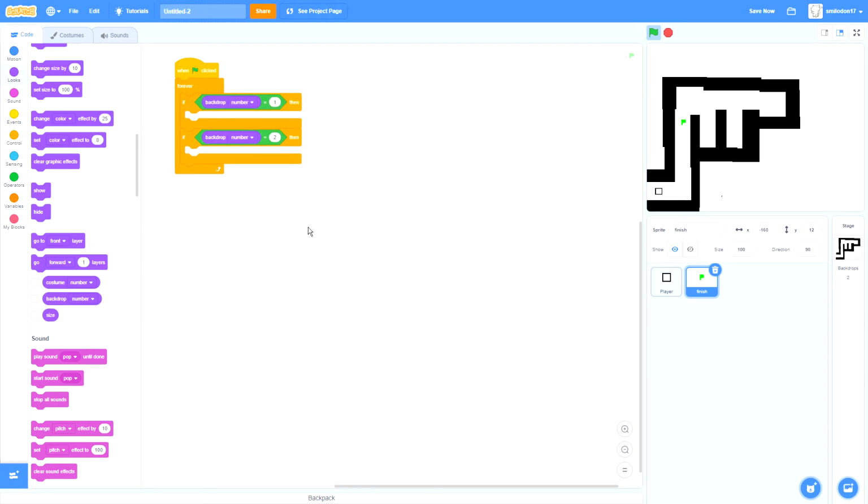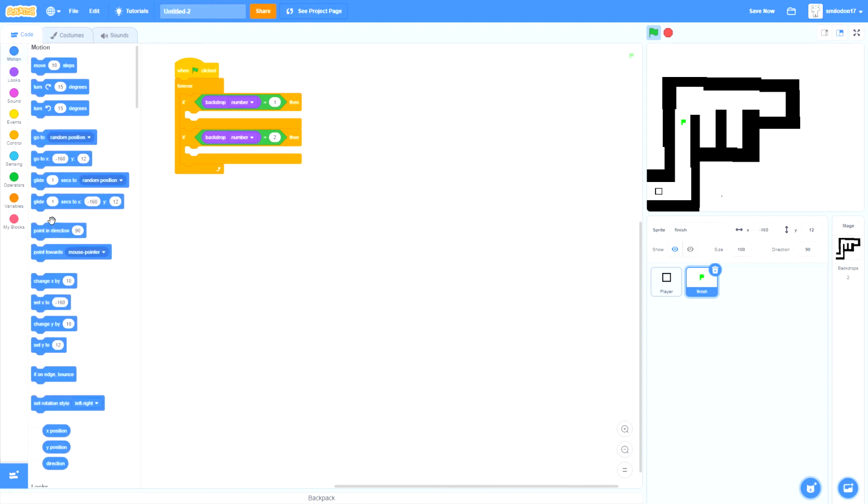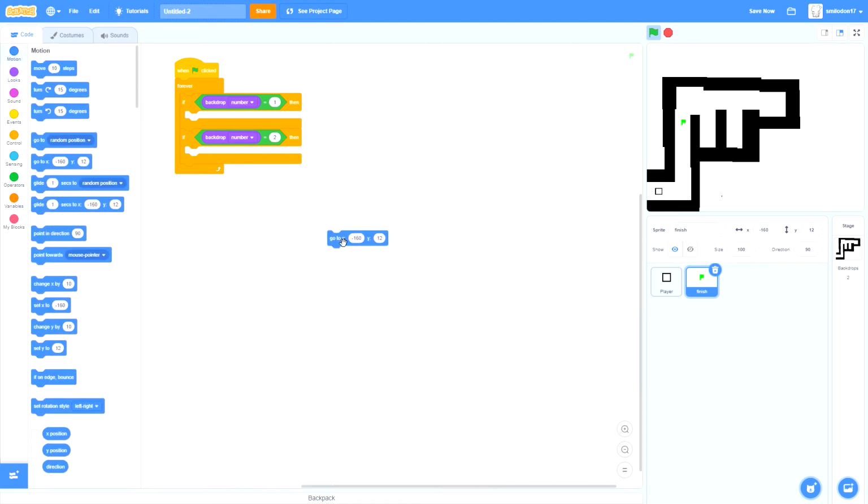This checks that when the green flag is clicked, forever, which means it checks forever if this is happening: if the backdrop number equals 1, then we want it to do something. Same with number 2. What we're going to do is go to motion and grab the first go to coordinates. Do not move the flag. Make sure it's at the first level's coordinates for the flag, okay? So mine is x negative 160 and y 12. We're going to want to drag that into the first one.